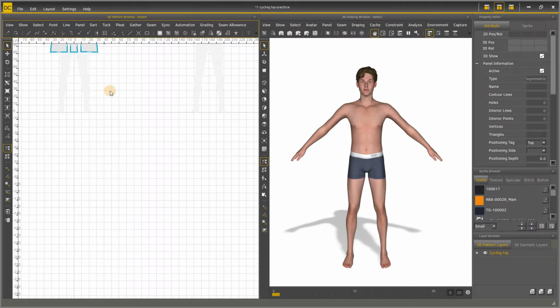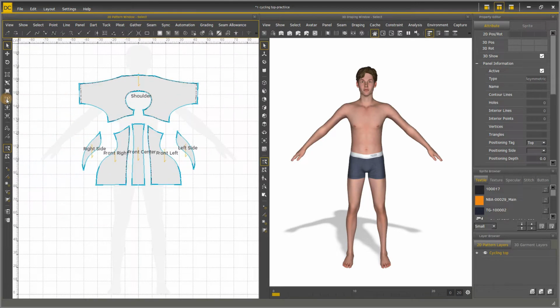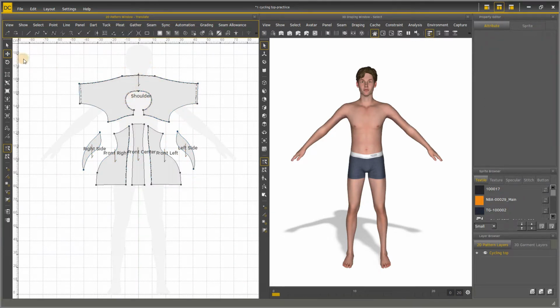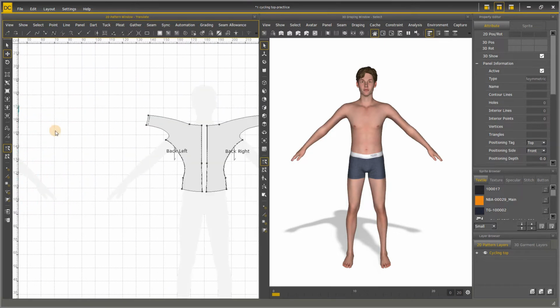Then you can see that the patterns are arranged on the 2D avatar silhouette according to the tabs I just set. We can click Fit to Avatar Front Silhouette to see more clearly, and I found that the position of the panels is a little low. The neck part is supposed to be placed near the neck, so we can just use Translate to move the patterns higher. Likewise, I would like to adjust the back.